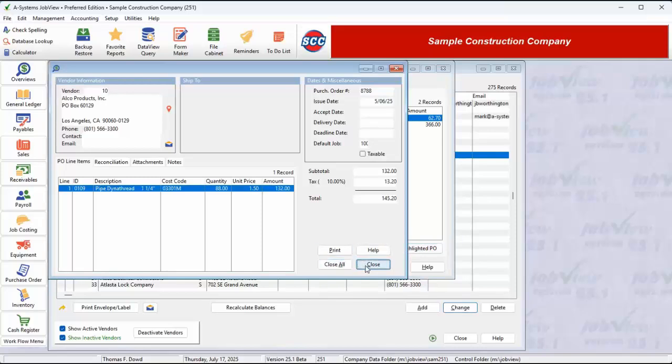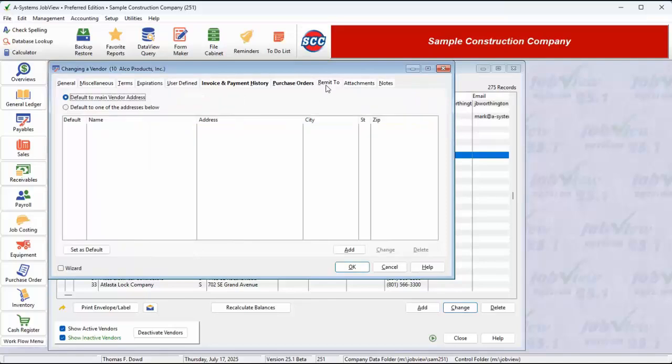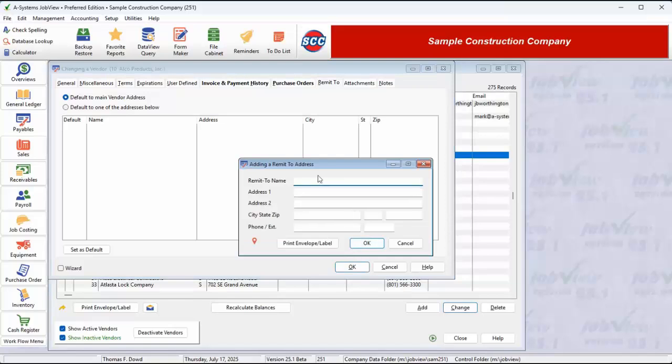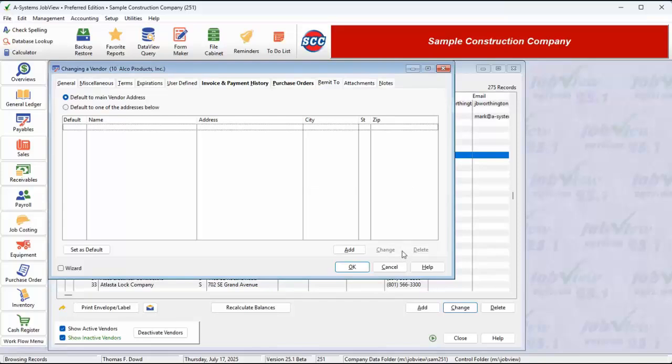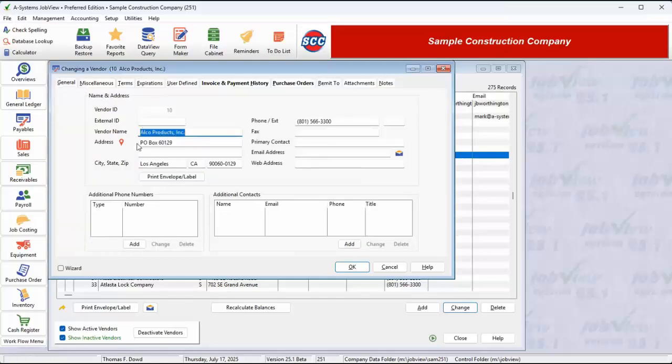On this tab, we can enter one or more Remit To addresses for this vendor. Occasionally, vendor payments need to be sent to an address other than the vendor's physical address. If this is the case, we enter this Remit To address here. Click the Add button and enter the particulars of the Remit To address. During invoice entry and payment selection, you will now be able to select this address instead of the vendor's physical address for payment of the invoice.